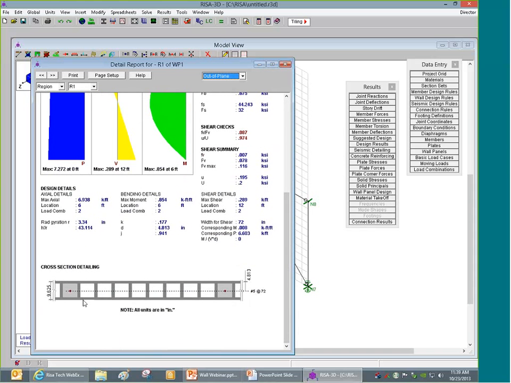And if I scroll down, I can see that what the current design is set at is number 5s at 72 inches on center. And so everything else is ungrouted here, as you can see, because we defined this as a partially grouted wall.